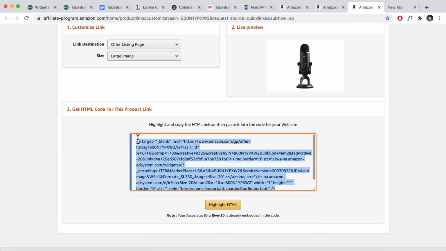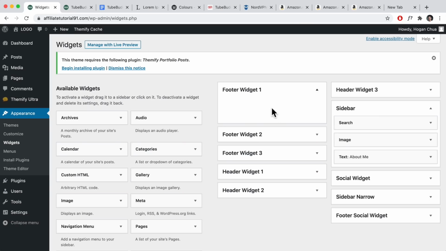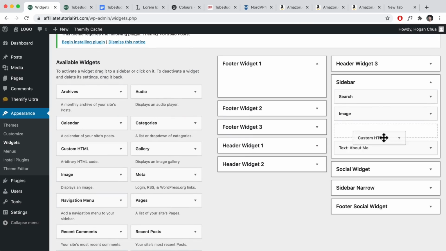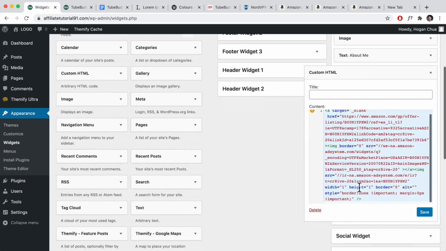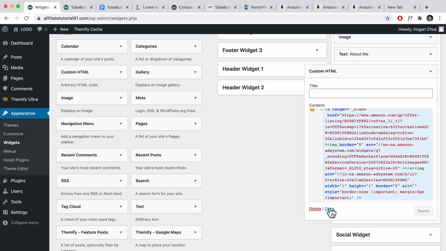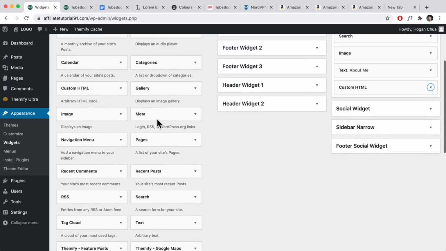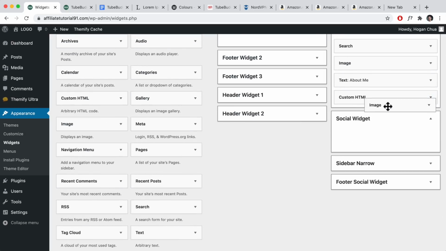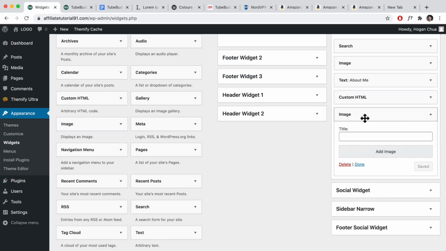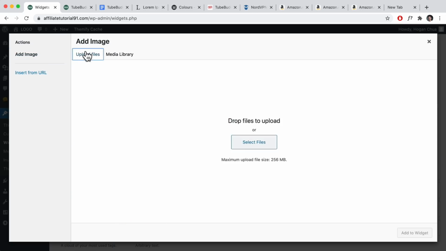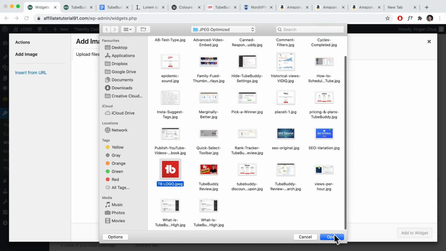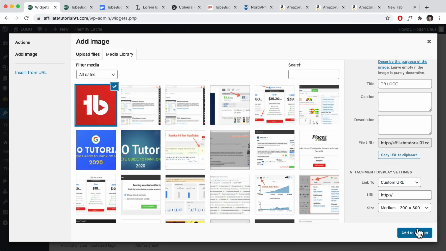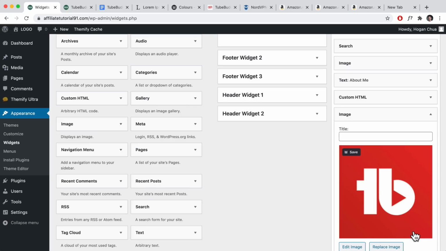So this is the HTML, so we can copy it, all right? And then we can go over here and drop in custom HTML and then paste that in like that and click on save, okay? Or you can just do it manually. So for example, if you have your own image, drop it below, add image and upload files, select files, and then let's just add in the TubeBuddy logo, okay? And then we could add to widget like that.